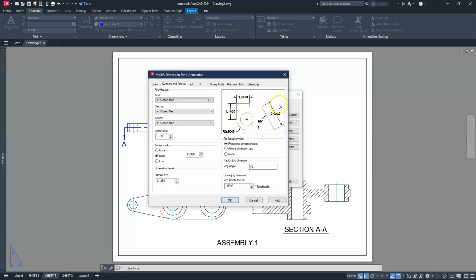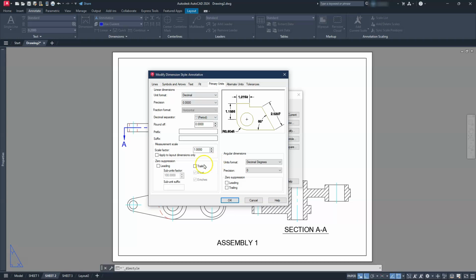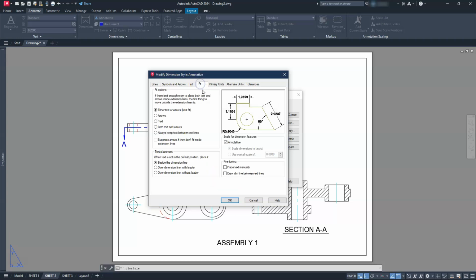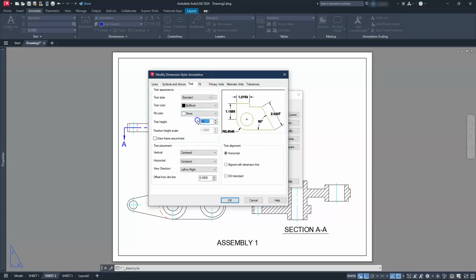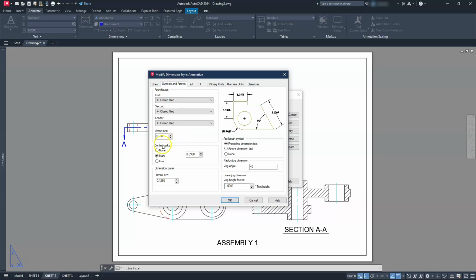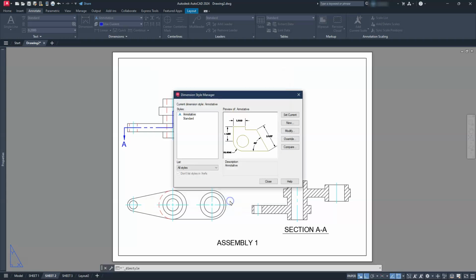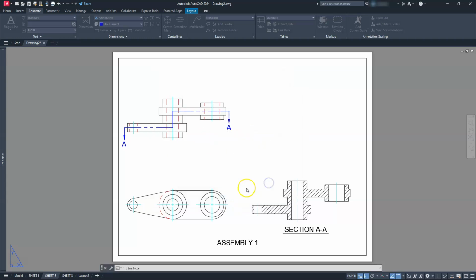So I'll go here. Let's take a look at modify. And then we're going to start from right to left. So my primary units, let's go ahead and get rid of those trailing zeros. Underneath the fit, we're going to let annotation take care of that. Underneath the text, let's go ahead and make this 0.125. And then underneath my symbols and arrows, let's go ahead and take off our center marks. Go ahead and hit the OK button and then close, right?